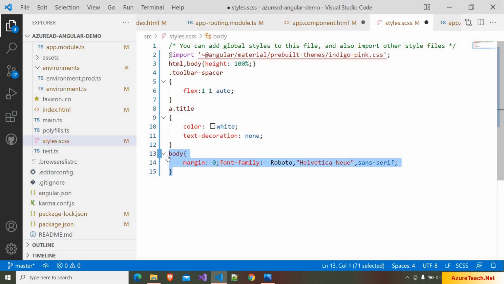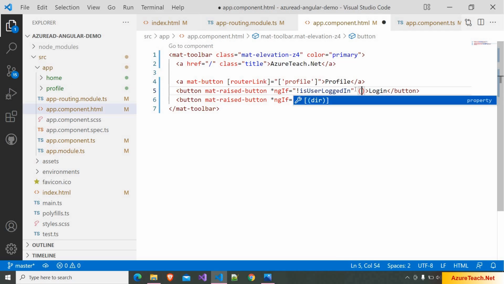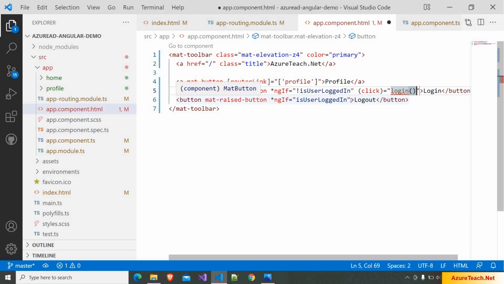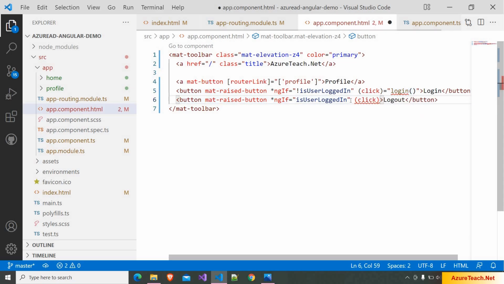And here I have added some CSS related to the fonts. Those will be used inside our application. Now inside app.component.html, on click of the login button, we have to execute some logic for login. So here I'm writing click equals login, and for logout we have to execute logout logic. So here I'm writing click equals logout.